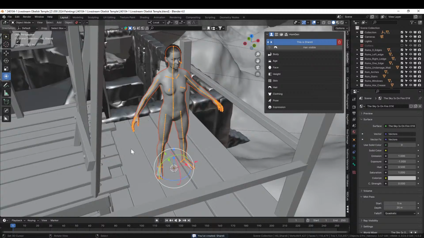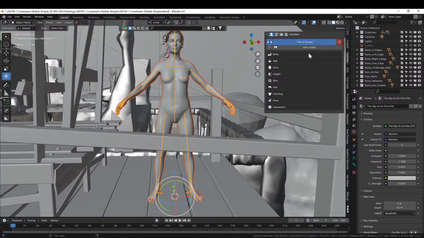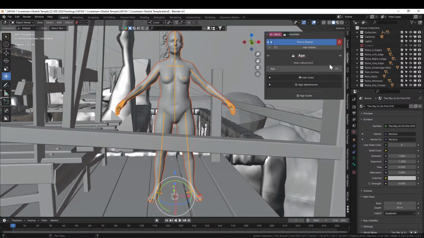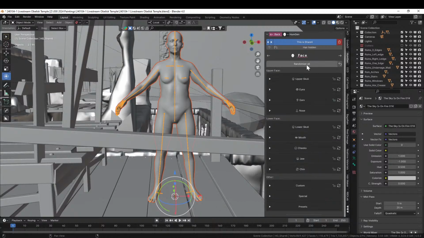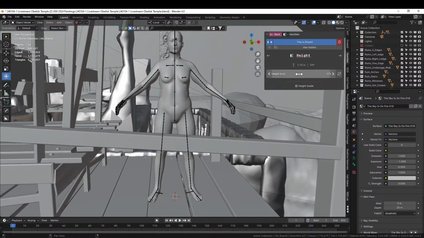Cool. Oh, it's getting foggy. Weird. Body. We're just going to randomize the heck out of her. Yeah, she's a little heavier. Cool. Age, we're keeping her at 70 because I love that. Face, randomize all. Height, 5'8". It's not bad. Yeah, fine. We'll leave her at 5'9".